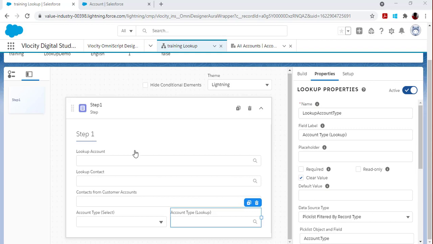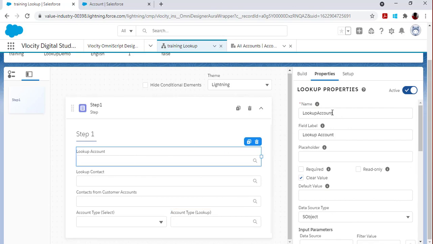The first one, as you can see, is to look up the account. So what I want to see is a list of accounts, and when I select one account from that list, I want to store the value of the ID. Note that lookup can store only one field from an object. If you want more than one field, you should use one of the other methods like type ahead block. But if you just want one field, you can just use a lookup.